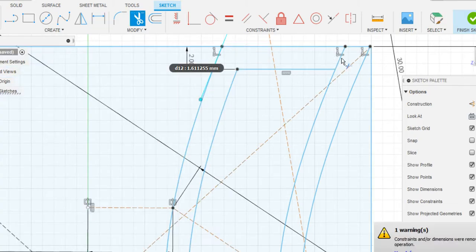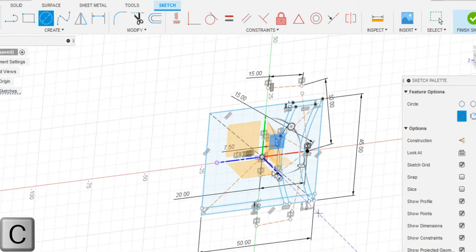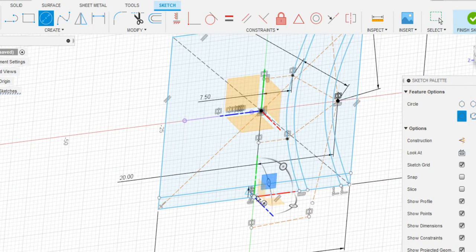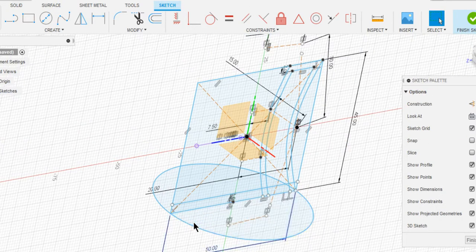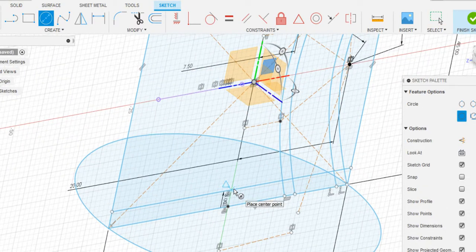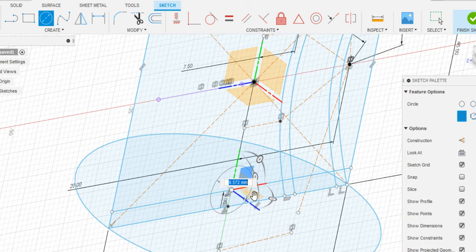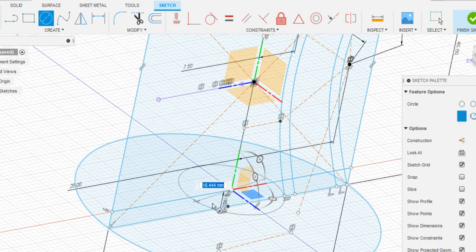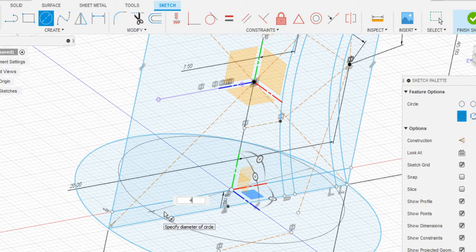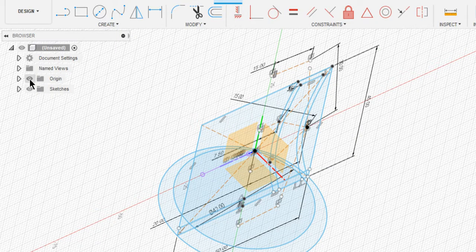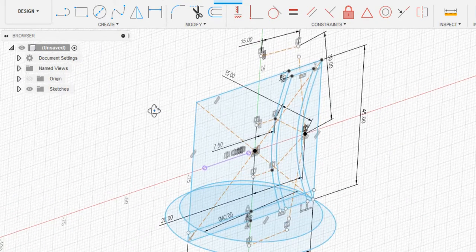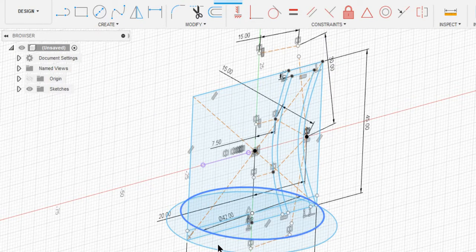Trim these profiles. C on the keyboard, draw a circle with center at this midpoint. The plane be XZ. Snap to the edge. Perfect. This is going to be our base. Now repeat circle and draw center as this point, and this plane be XZ. Let the diameter be 42 mm. Perfect. Just disable the horizon so that we can clearly see the sketch. We got our base and the body for rotation.